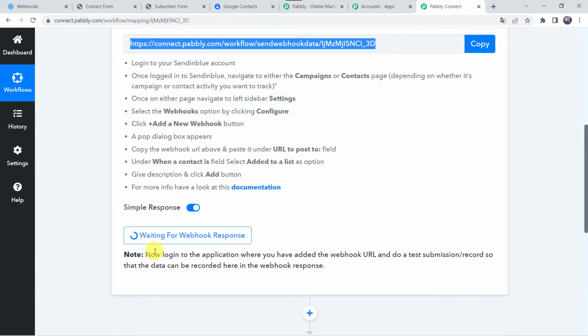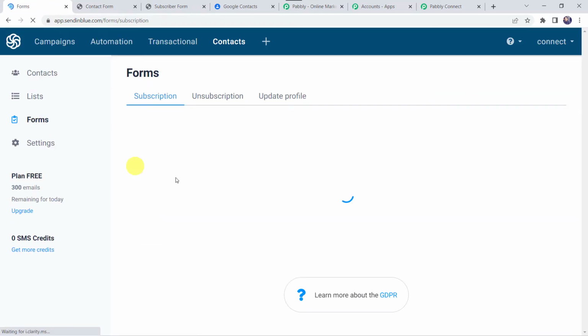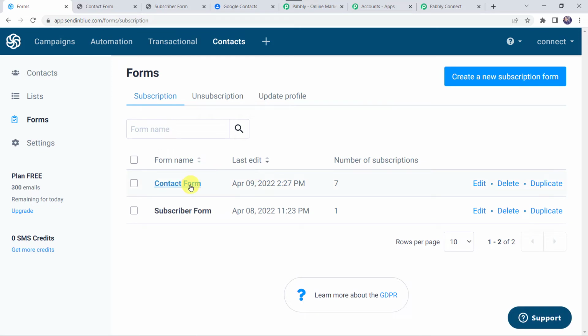In order to capture the response, we have to create a new contact in our Sendinblue account. For that, I'll just take you to my Sendinblue account once again. And here I'll take you to the forms section. I have created some forms using my Sendinblue account, that is contact form and subscriber form. I'll open both the forms and show them to you.